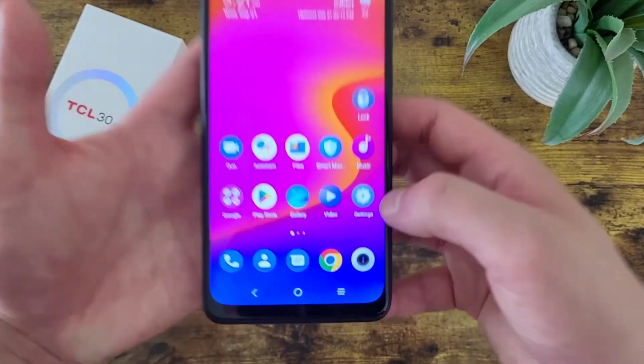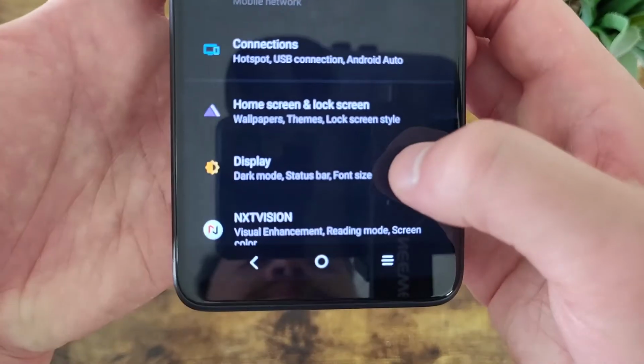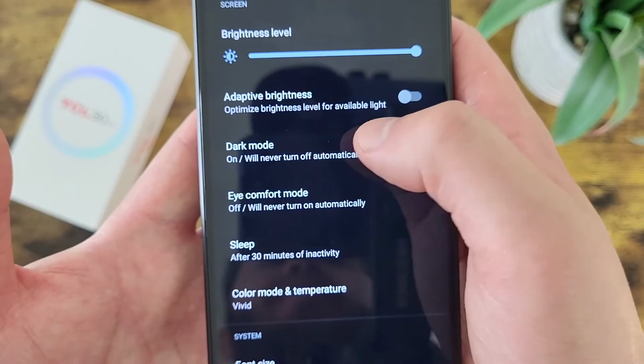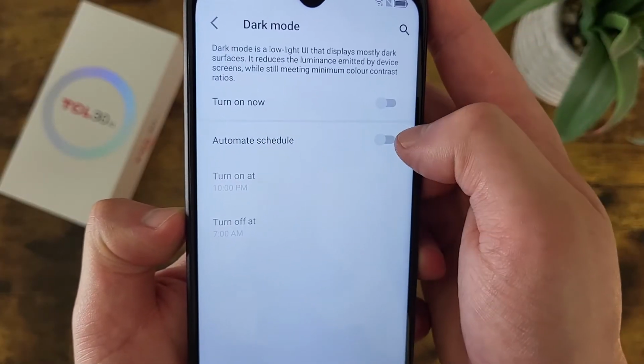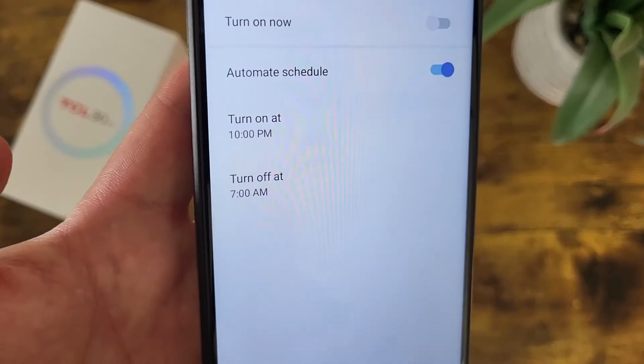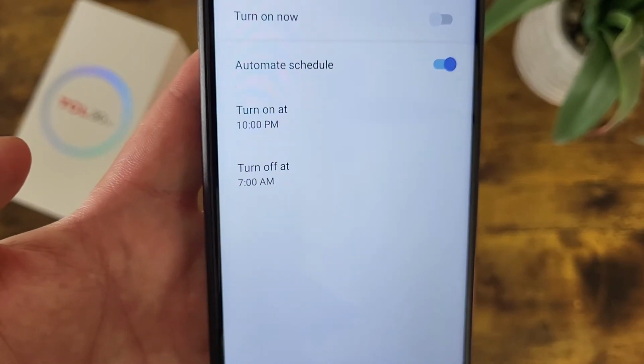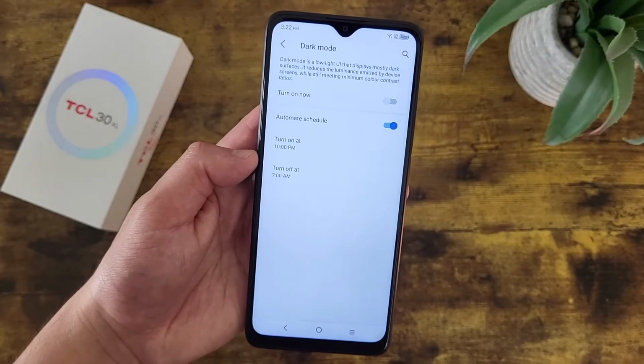And the second way is by going to your settings. From here, go to display, go to dark mode right here. As you can see, of course, it is currently on, and from this part in the settings menu, you can also automate it. So if we toggle this on, you can have it automatically turn on and off at a custom time. And this is great if you want to have dark mode only turn on at night, for example.